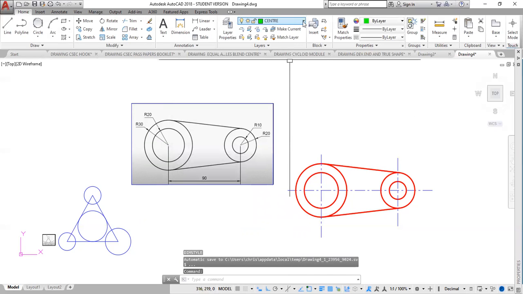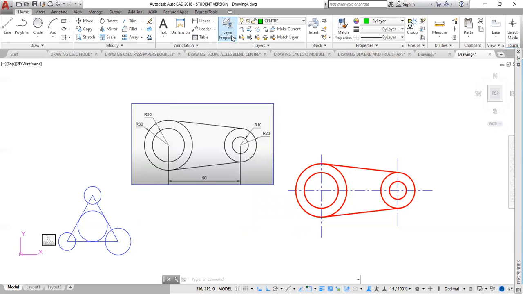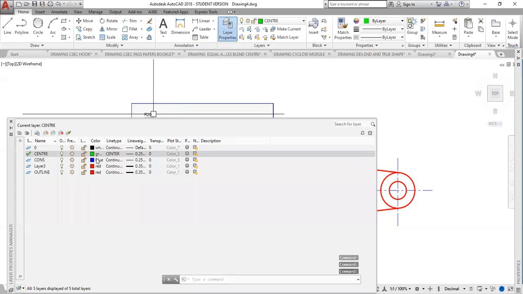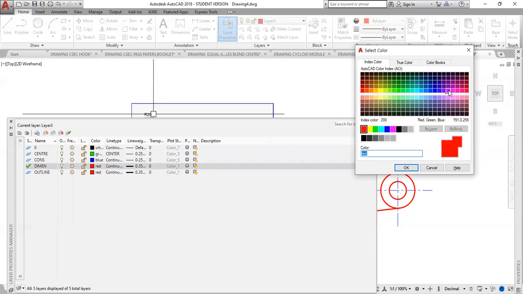Now I can go up here and change my dimension layer. I don't have a dimension layer, so I need to create one. Click here to create a dimension layer. Label this one dimension, D-I-M-E-N. Rename it D-I-M-E-N, dimension. Let this color be probably this one.